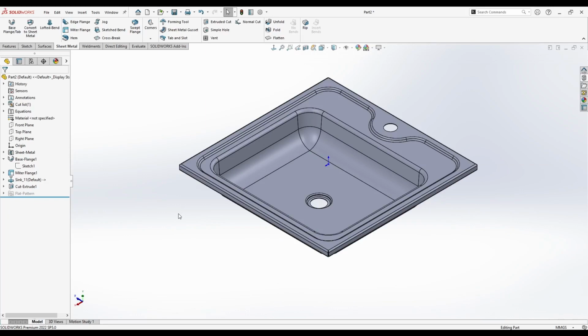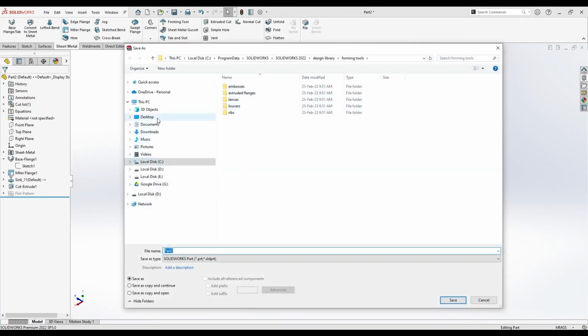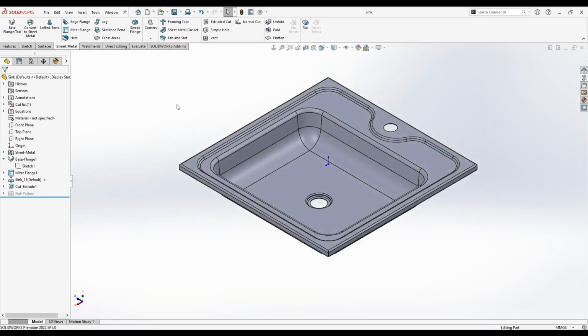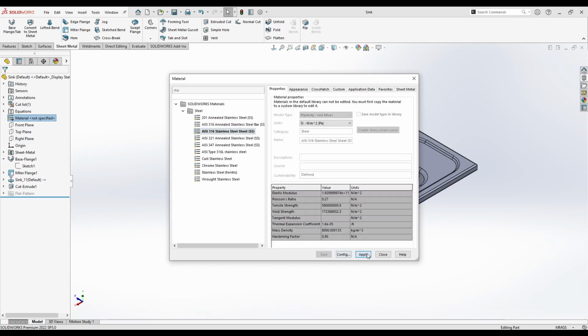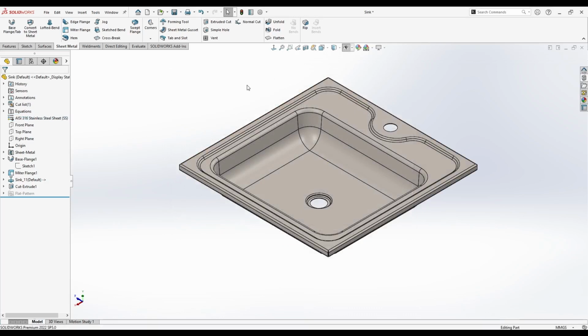The last thing we can do is save this part. We go to Desktop and say Sync. If you want, you can add material. For example, let's go to Edit Material and say Stainless Steel. Here we have some sort of stainless steel sheet, and let's say Apply. And now you can see that it has changed color.